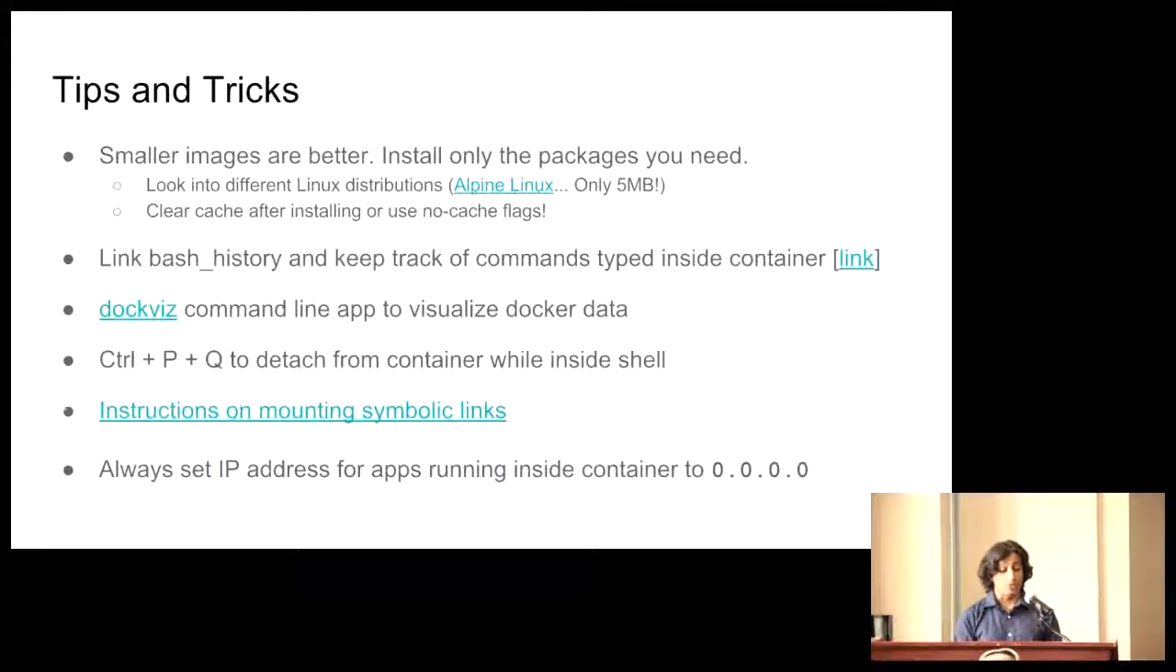So just a little bit of tips and tricks. Smaller images are better. Only install the things that you need. Make sure you clear your cache after installing. You can also mount symbolic links. And make sure that anytime you're running a process, you're setting the IP address to 0.0.0.0.